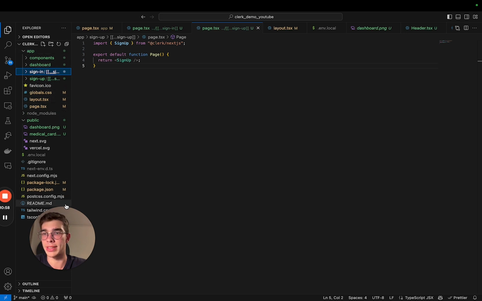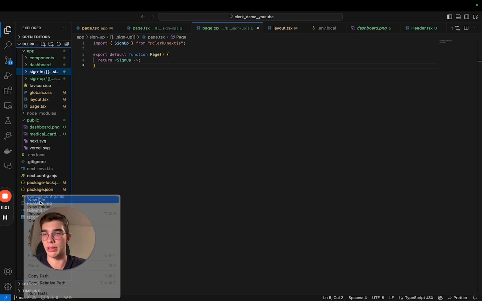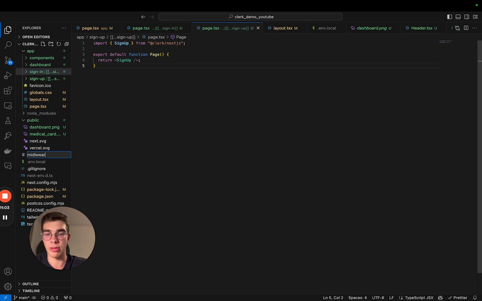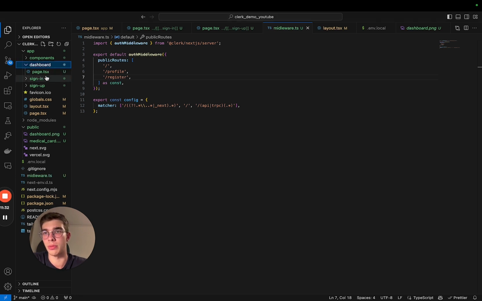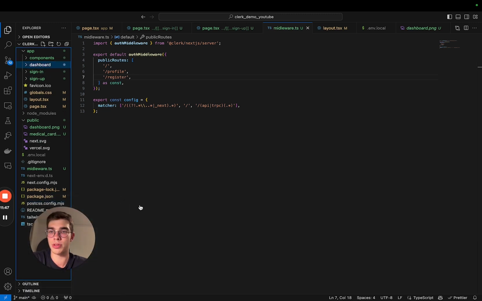Now what we want to do as well is to create a very important file that is called middleware.ts. So what middleware.ts does, it protects the stuff that can only be seen by authenticated users from being accessed without any authentication. So basically our dashboard, because it's not in these public routes, it will be protected, but for example main page, profile and register will be available for average users.